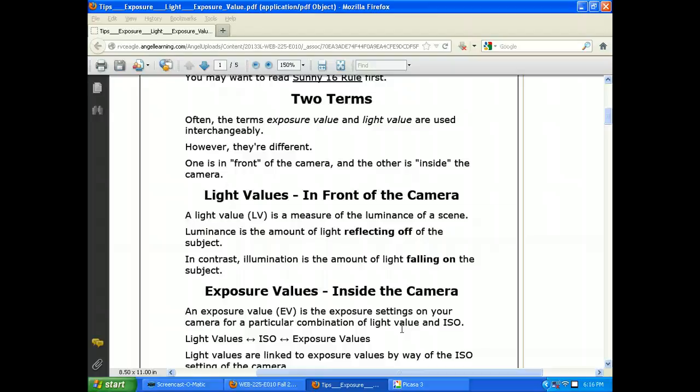Light value is in front of the camera. A light value, or LV, is a measurement of the luminance of any scene that you're, or what we've used this semester, whatever setting you're in that you're taking a picture of. Whether it be outside next to a tree, or a family member in a room. The light value is what's in front of that camera, on the other side of the camera. And the luminance is the amount of light reflecting off of the subject.